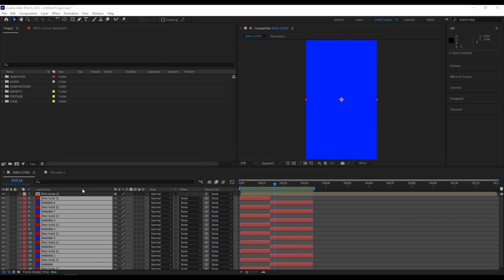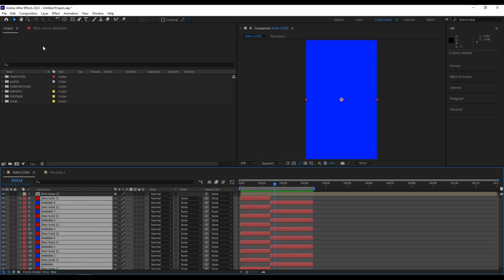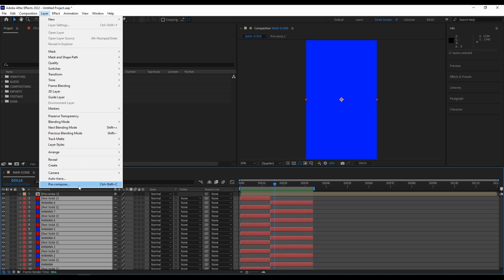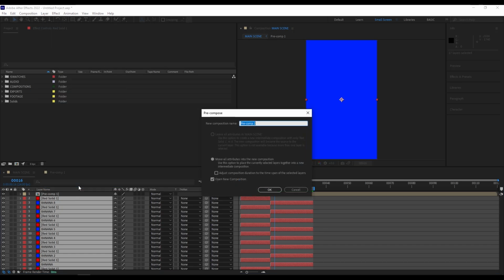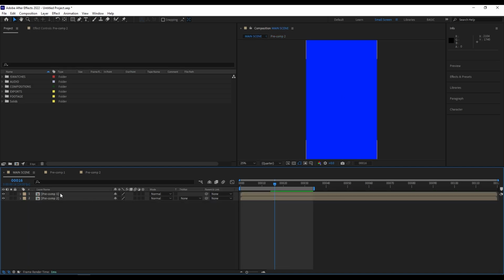So you can also create a precomposition by selecting all the layers by holding Shift on your keyboard and going under Layer, Precompose. That's another way of bringing up the Precompose dialog. And then when you click OK, it's going to create another precomp. And when you go back to your main scene, you can see now, if you look at the timeline, it's much clearer and more concise to be able to look at these two precomps and what they're doing respectively than actually having 15 layers in your timeline.